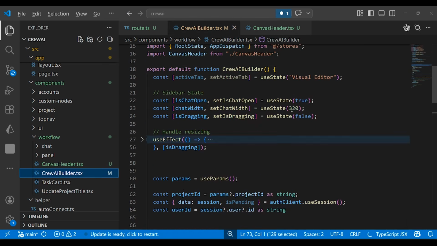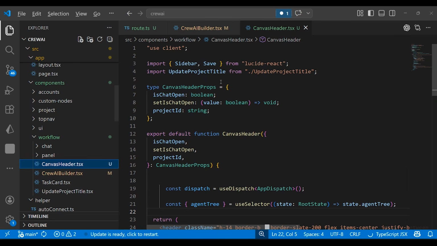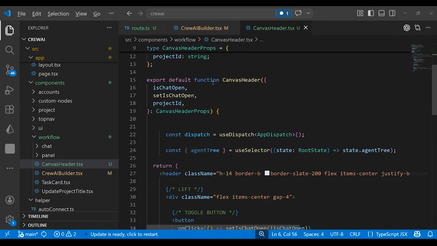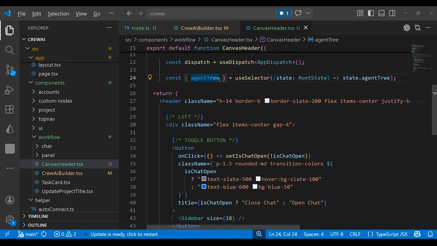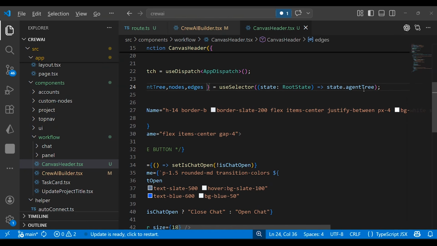Let's go back in here again. I'm going to copy the imports. I'm going to copy this, and then I'm going to pass it into the canvas header right here, like this. I'm going to get rid of this function like this. And actually I have the possibility to get access to nodes, and to edges, and the agent tree.